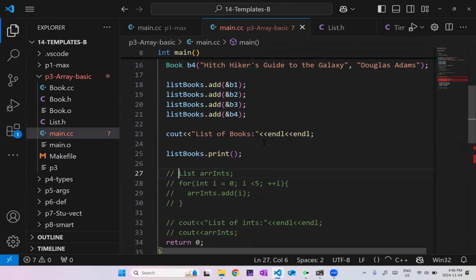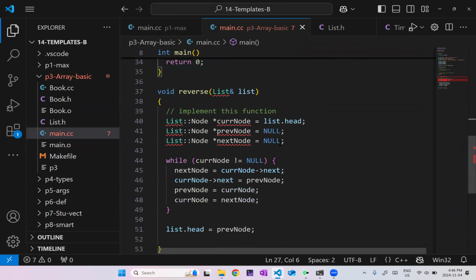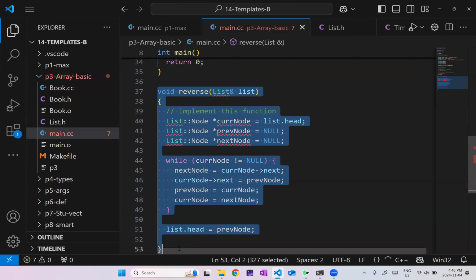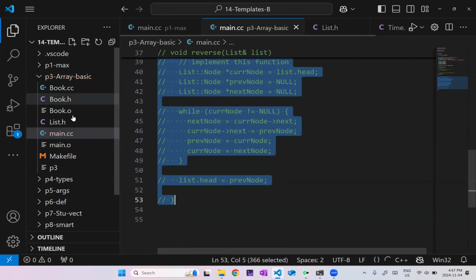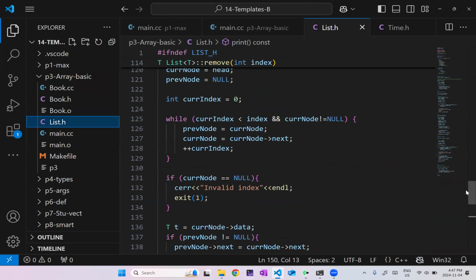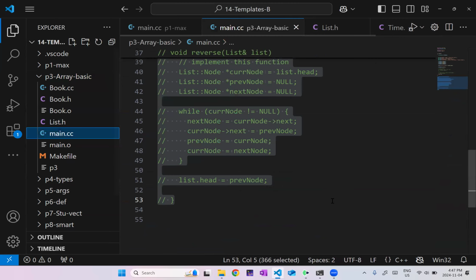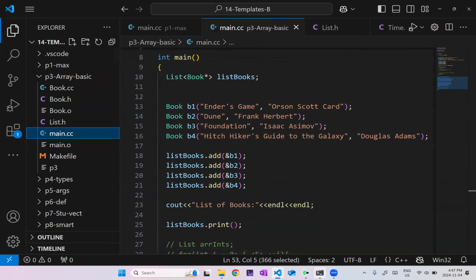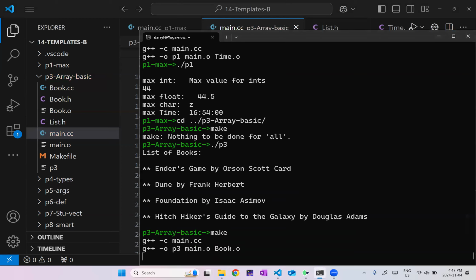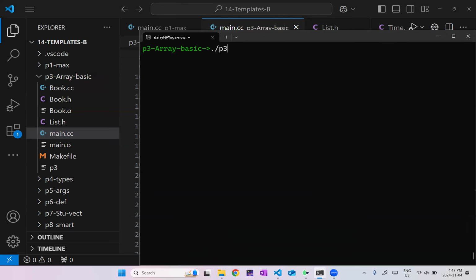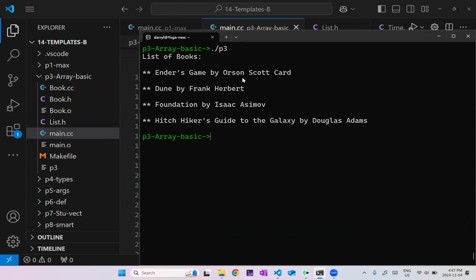We will comment that out for now. Oh, this reverse, yes. We will come back to this. And we will comment that out as well. It's just a little bit too much trouble for the moment. Okay, so we just have a simple linked list of book pointers. And yeah, it works exactly the same as before.